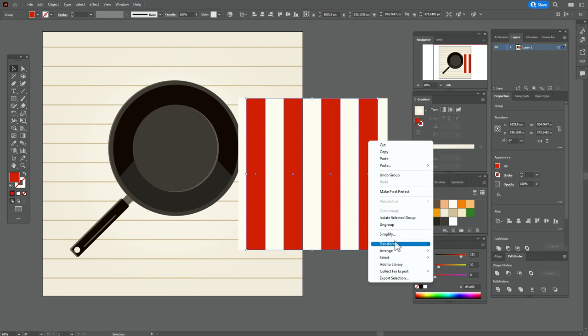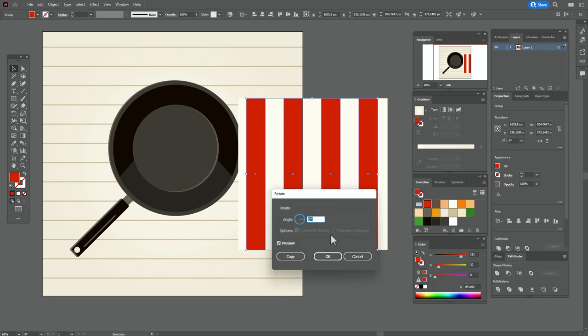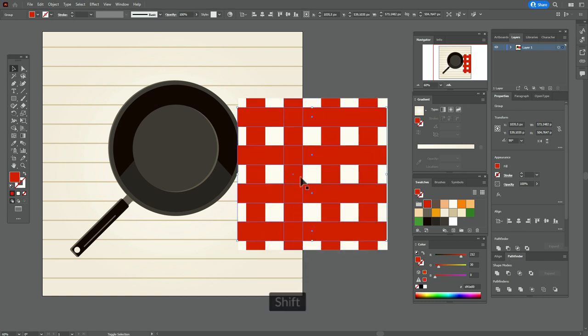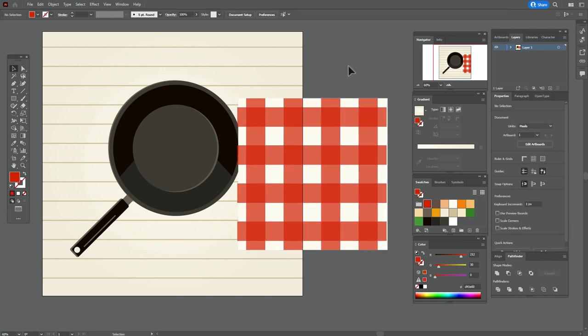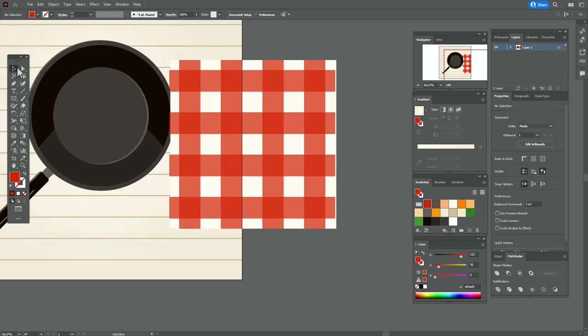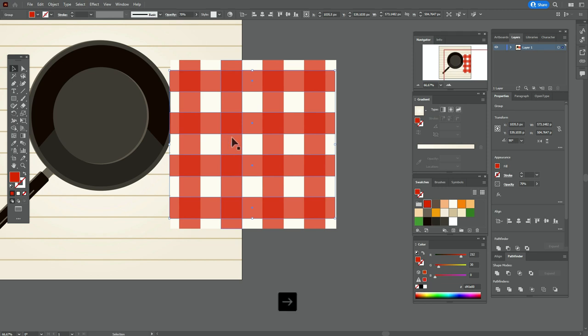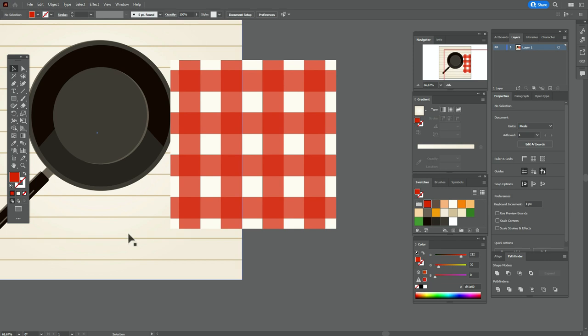Now right click, Transform, Rotate 90 degrees, Copy, and select all red lines and set the transparency, let it be 70. Okay, it's ready. And now we need to move the lines a little to fix them like that.